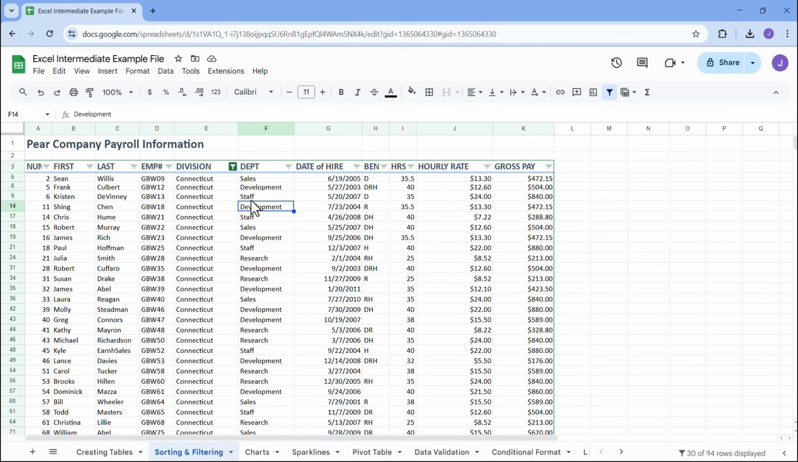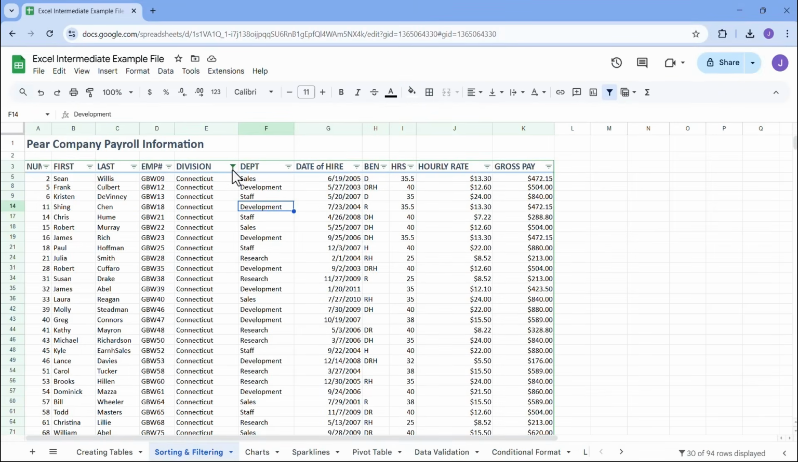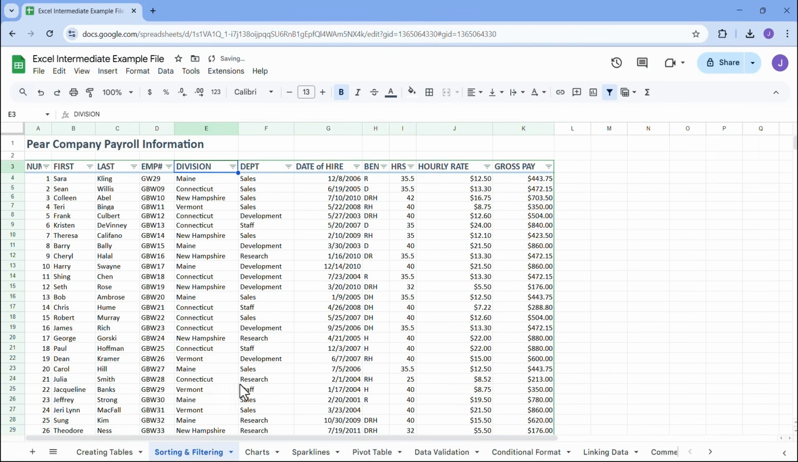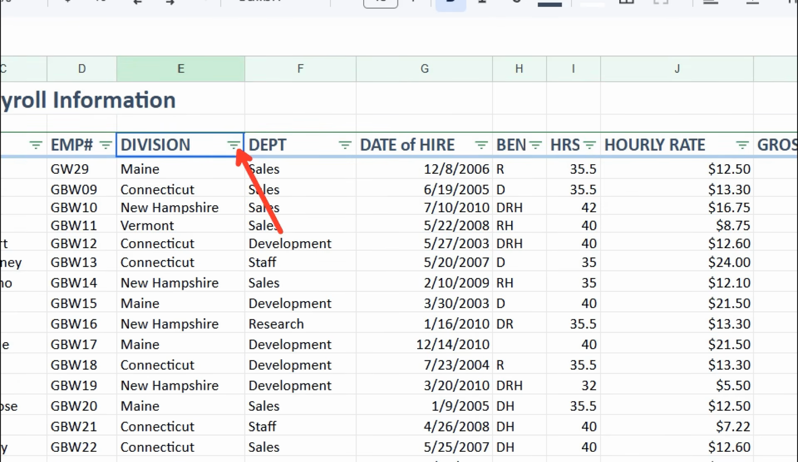I'll know that there's an actual filter on too, because you'll see the icon changes to the little funnel icon. And if you ever want to clear that filter, just click on it again. And then you can choose to select all and click OK. And now our data is back. You'll know that the data is not being filtered because it goes back to the original icon.